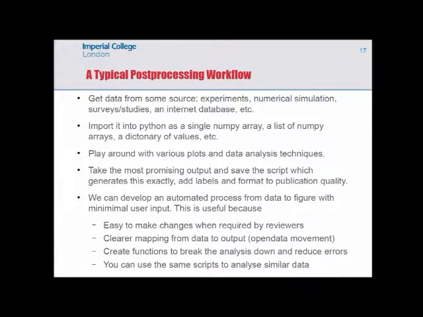So this is a very typical use of Python. And what I want to talk about today is a way to generate a more automated process that goes from data to figure with minimal user input. So this is to take the kind of tasks you typically do in writing a paper and generating the data for that, and make them automated by a series of scripts.